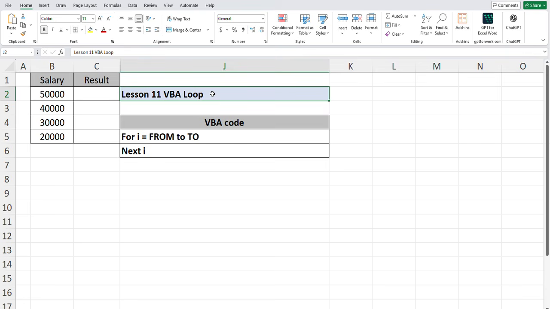Today is the final lesson in our Excel VBA Basics series. In the previous lesson, we learned how to use if, then, and else to make decisions. Today, we'll learn about the for next loop. A for next loop allows VBA to repeat the same instructions multiple times. This is extremely useful when working with multiple rows of Excel data.